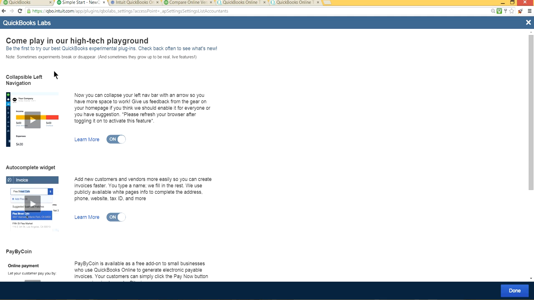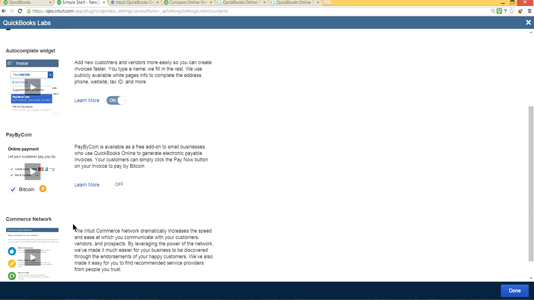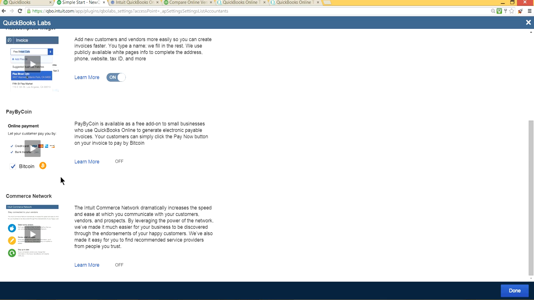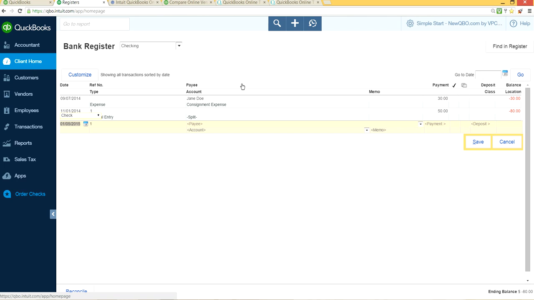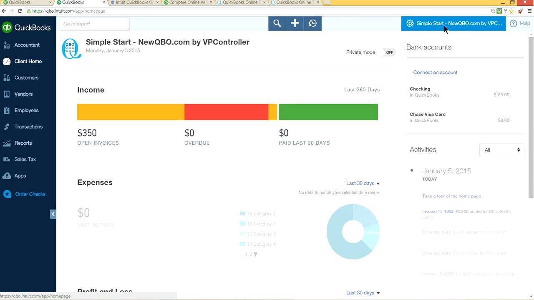This is still in the QuickBooks Labs Center in here. And then there's Pay by Coin. This is the Intuit stuff. You can check this later on. It's just like PayPal, a little bit different. And here's the Commerce Network. You can check that one too. This is QuickBooks Labs, still in progress. At some point they will introduce it. All right, so that's the QuickBooks Labs part.